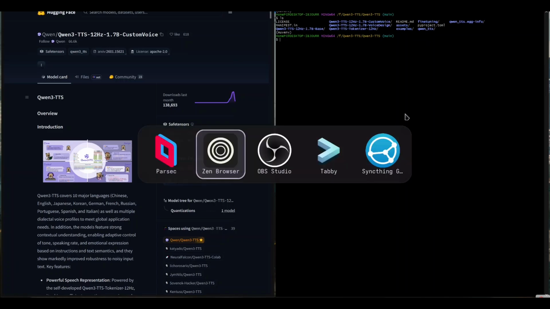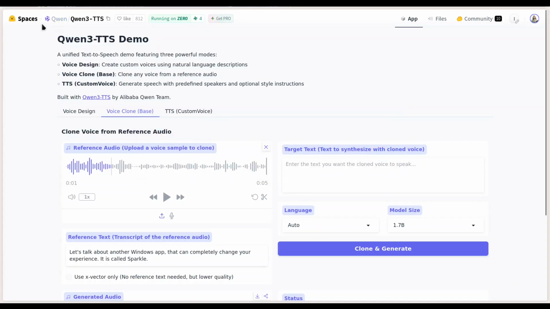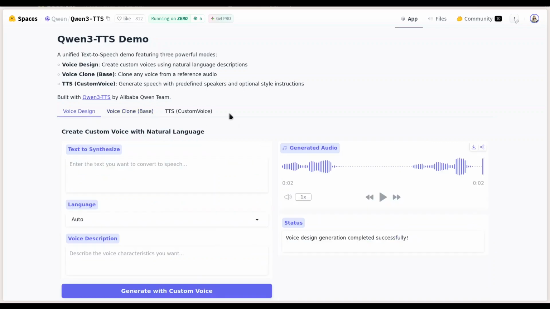The example is also located on Hugging Face. In Qwen spaces, find Qwen3 TTS. And in here we are going to find the demo. You have 3 tabs: voice design, voice clone and custom voice. Let me show you voice design.